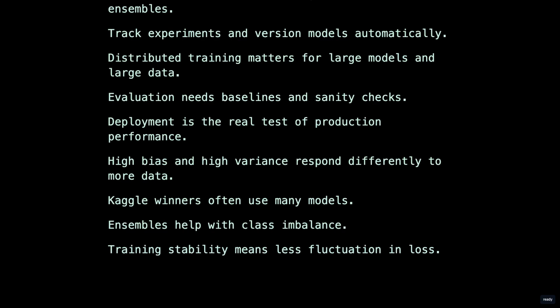Stability during training matters because erratic loss usually points to optimization trouble or noisy updates. A smoother loss curve makes it easier to trust what the model is learning.